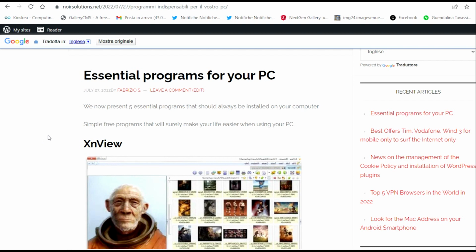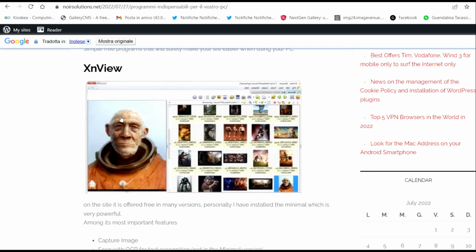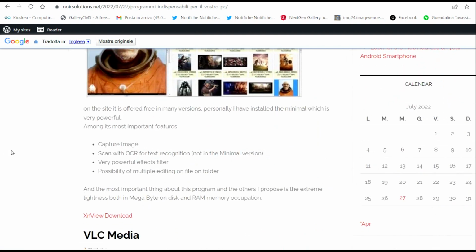The first program that I present is called XnView. On this site, it is offered in many versions. Personally, I have installed the minimal, which is very powerful. Among its most important features: image capture, scan with OCR text recognition (not in the minimal version), very powerful effect filters, and the possibility of multiple editing on files or folders.